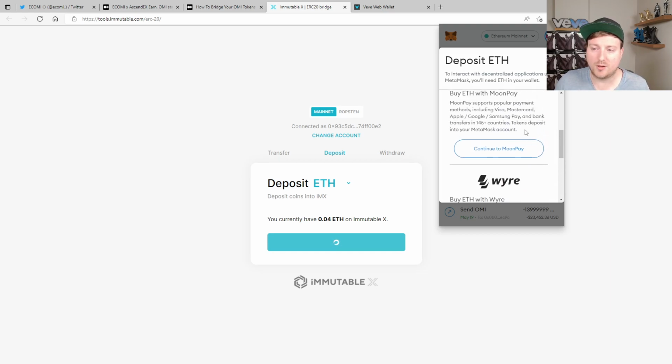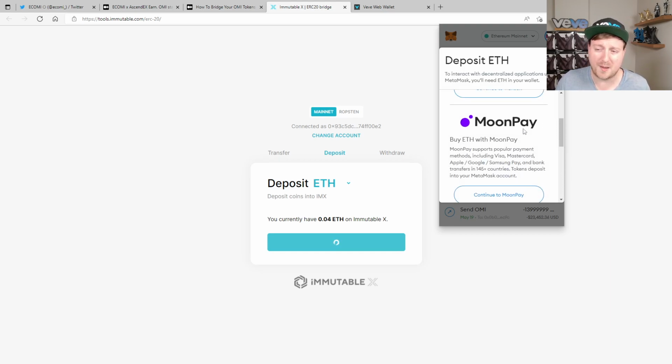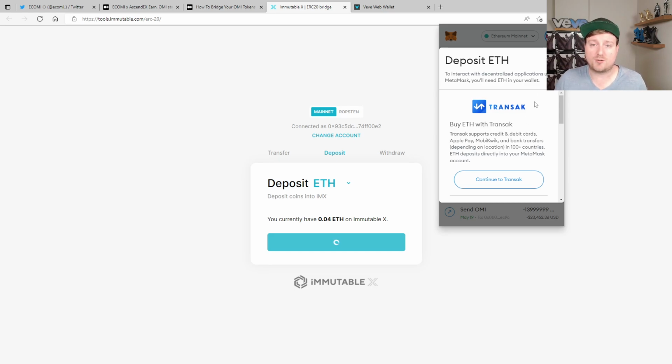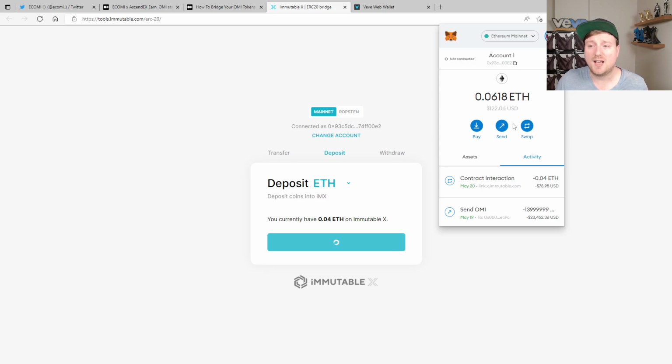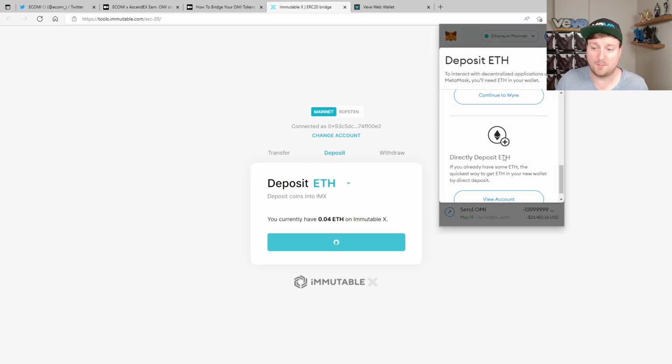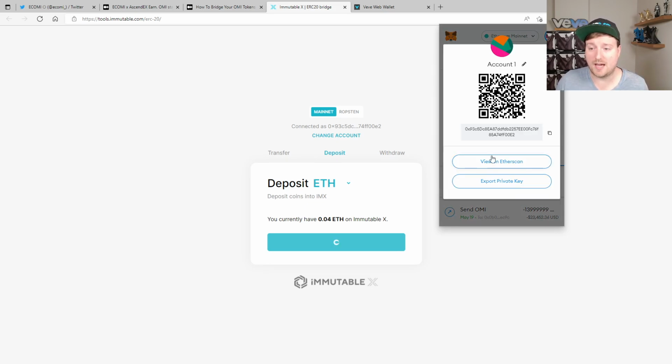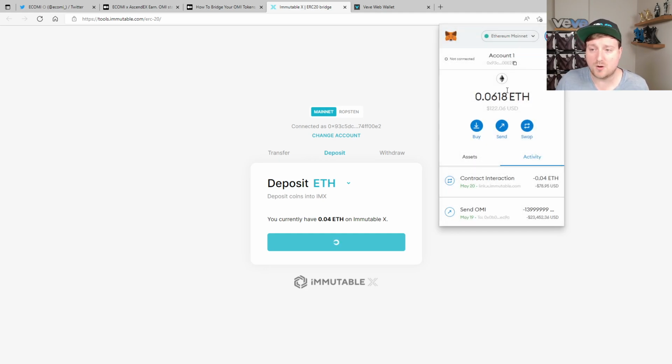I'm not familiar with a lot of these. I've obviously heard of MoonPay, but use these at your own discretion. Make sure you do research them. The only way that I've ever put ETH on my Metamask is by taking it off of an exchange and depositing it. And in that case, what you would do is you would click buy, you would view your account, and you would deposit it. So it's something that you guys can do.